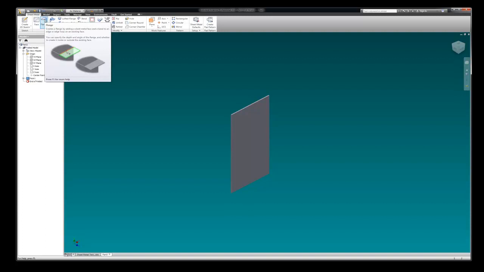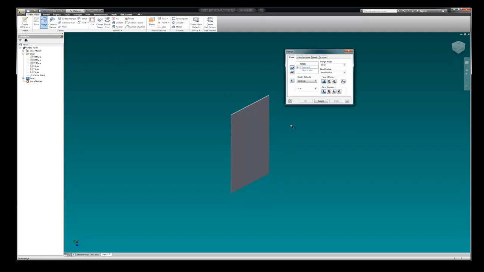Flange is very cool, it does all the work for you. You pick on Flange, I come in and I pick on the inside edge. Now it's asking me in this dialog box how long I want that to be. Well, in this case I want that flange to be 5 inches.